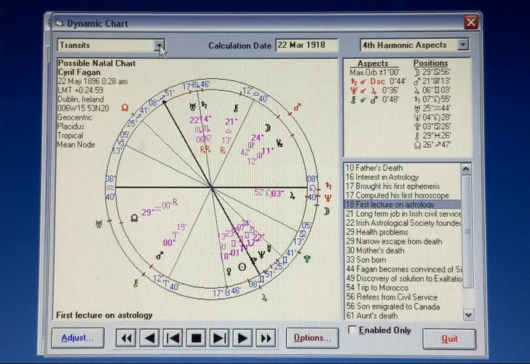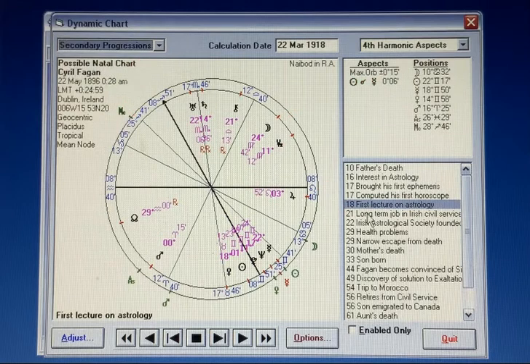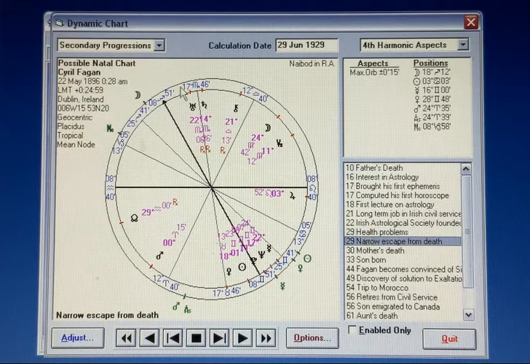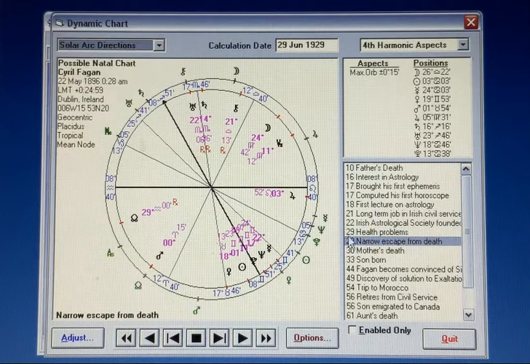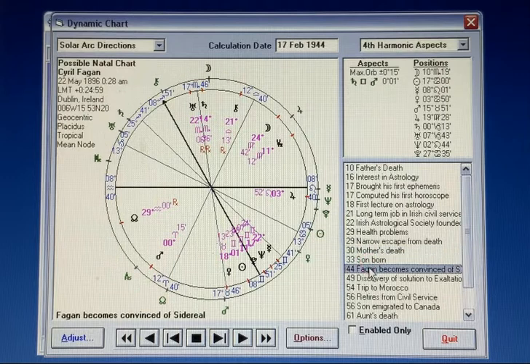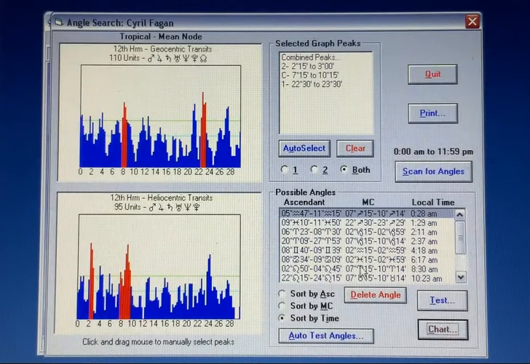And you might want to look at it with transits, or you might want to look at it with the secondary progressions for these events in his life against this possible chart, or you might want to do that in solar arc, because a lot of astrologers work in solar arc. In the preferences in Jigsaw, you can select the way you do your solar arc. And then you can simply look at each one of his events and see what was happening to help you decide if those angles are relevant. You might want to go in that direction. Or you might want to go in a slightly different way. It's your choice. You might want to click the test button.